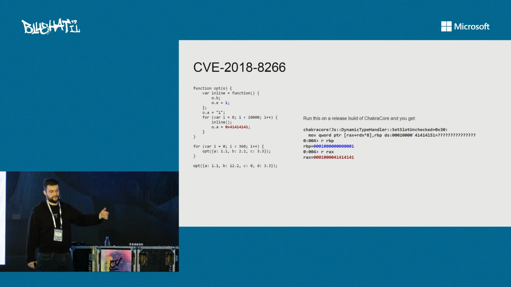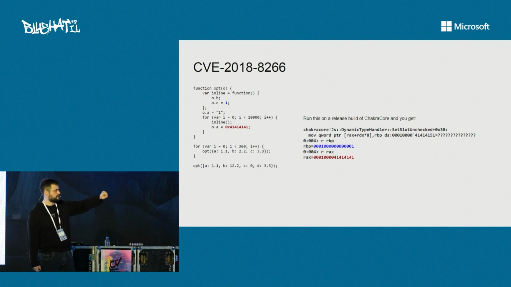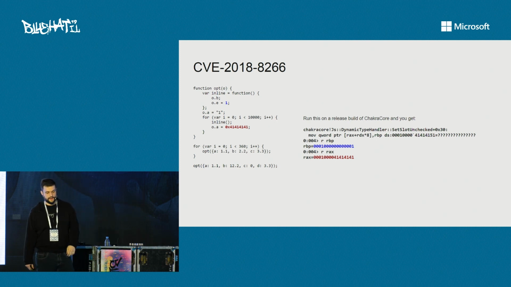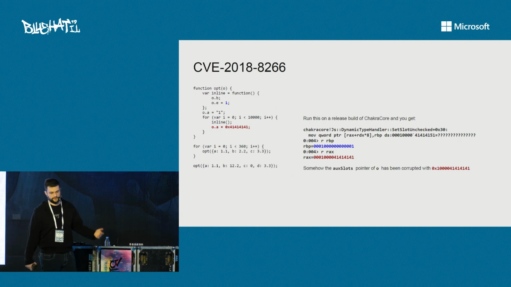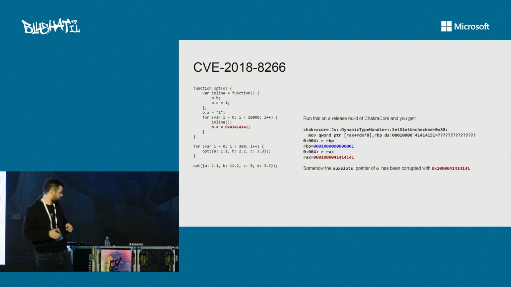And the RAX, the base of the buffer, is 0x414141 with the tagged bit set. And we see in the JavaScript code that we actually set a property to 0x414141, so it seems to be correlated somehow. What you gain as information from that crash, if you're familiar with Chakra, is that somehow the pointer that points to the property values has been overwritten by 0x4141.